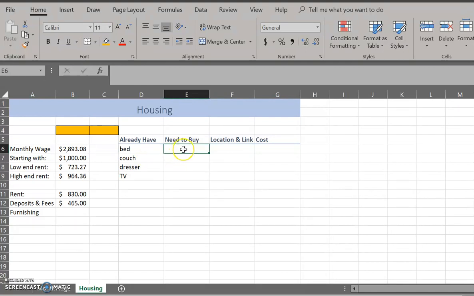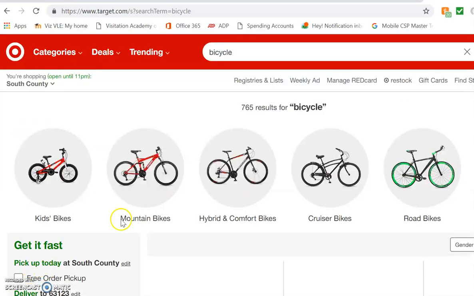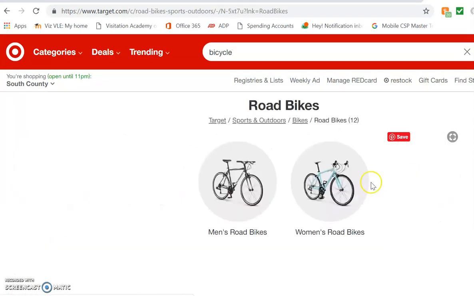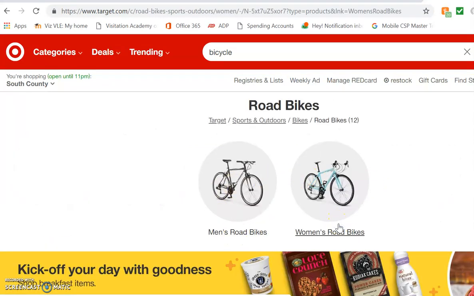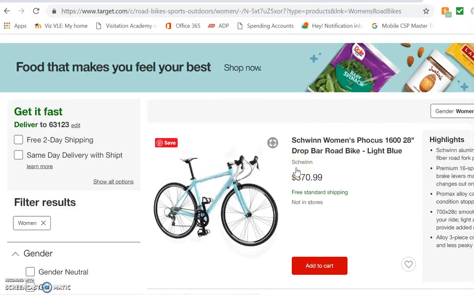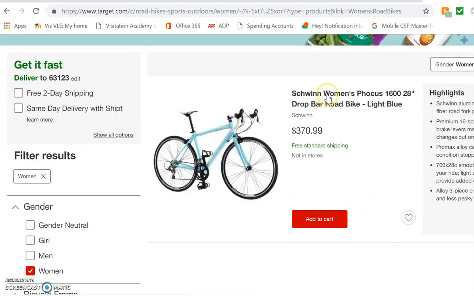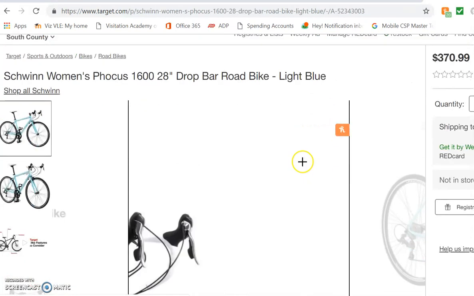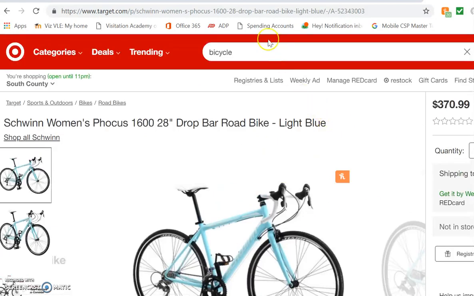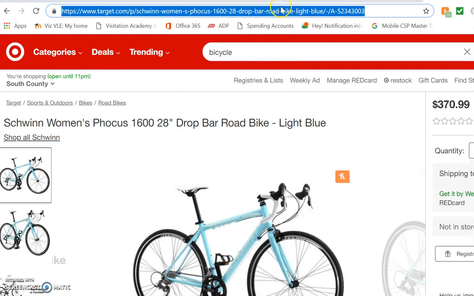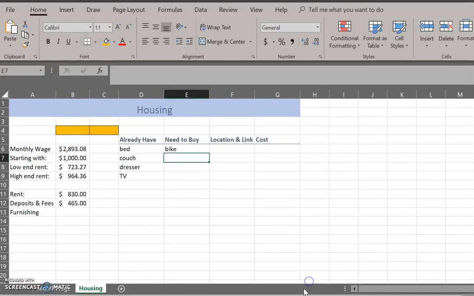So need to buy could be something like a bike. If you live less than 4 miles away from your job, you can buy a bike. So I'm at Target and maybe I want to buy a road bike since I'm going to be riding my bike to work. So I'm a woman, so I'm big on a woman's bike, although I'm sure it's not that big a difference. And then maybe this is the exact bike I want. So what you'll do is you'll click on the actual item you want. And for link and location, I'm going to copy this link. And then I'm going to type in Target, because that's where I found my bike.